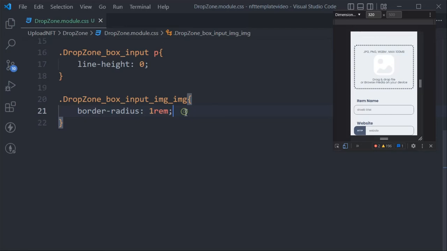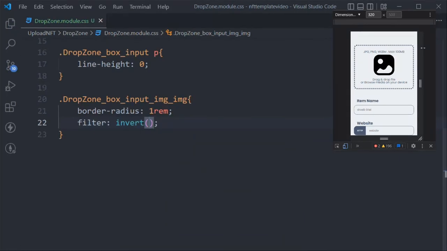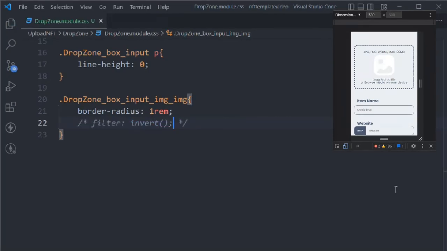So here we're going to use this filter, and we're going to call it invert. And the moment we call this function, you can see the white image turn to dark. But for the time being, I'm just commenting it out. I leave it to you guys. So that's what we have here.